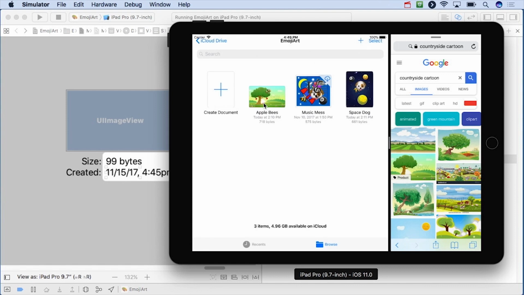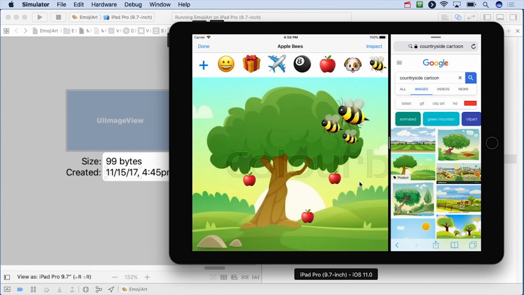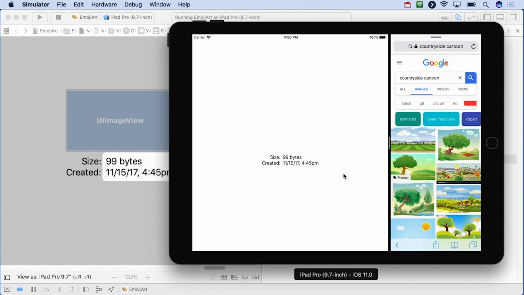Okay, here we are, emoji art. Let's bring up Applebee's. There we go, apples and bees. And here's our inspect button up here. Now watch, I'm going to click this. Okay, slides up from the bottom. We see 99 bytes and today's date because we haven't done anything there. And of course, there's no thumbnail image.